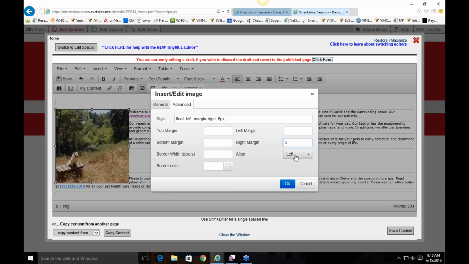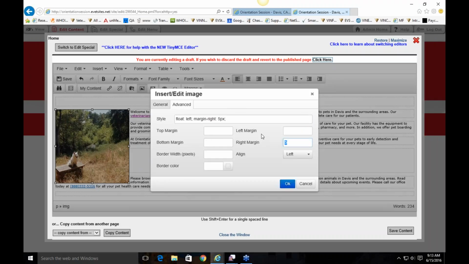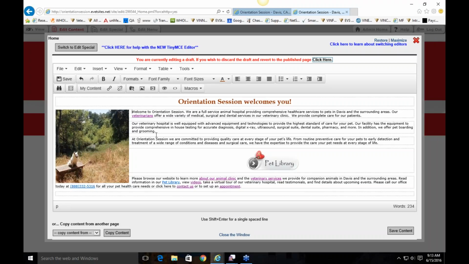If your photo was aligned on the right, you're going to want to do a left margin. I'm going to hit OK here. And now you'll notice that that text has come out just a little bit. It's no longer right up along the photo. And if you decided you wanted that buffer even larger, you can just increase that number. You'll notice here the style automatically changes with whatever I put in here. That's just going to tell the code what to pull from, and you don't need to worry about changing that. The system will automatically do that for you. Okay, so I'm going to leave that at 10.